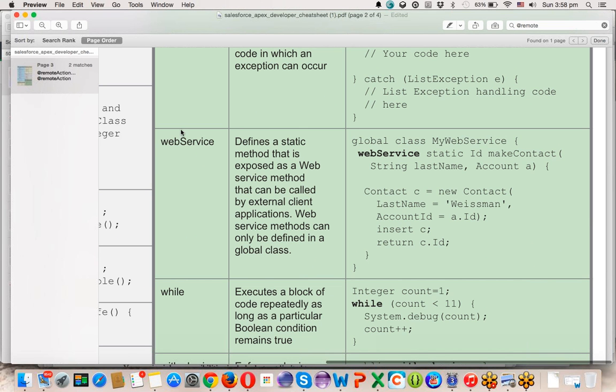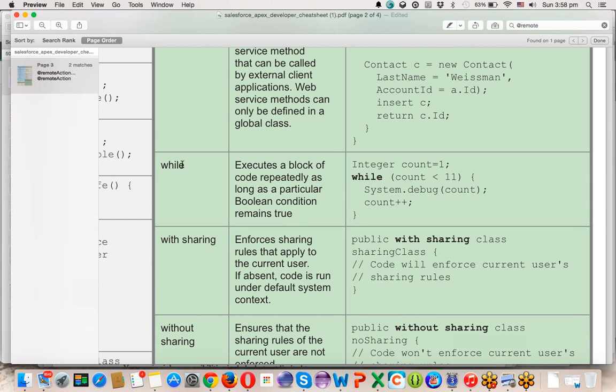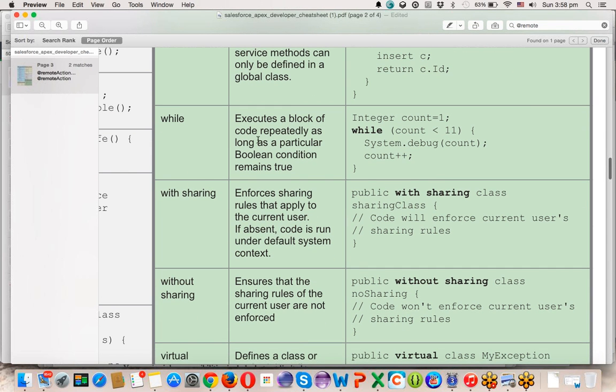The webService keyword is useful for web service classes, in a global web service class. This is useful before methods. The while loop is useful to recur a number of times, right? This is also a loop.